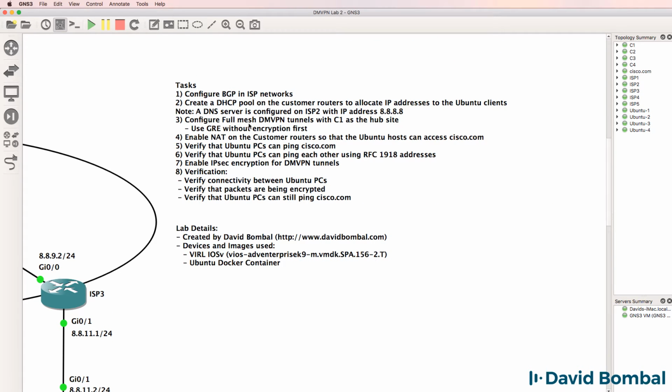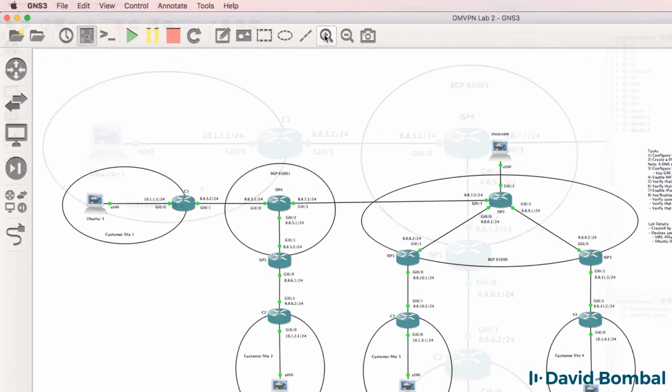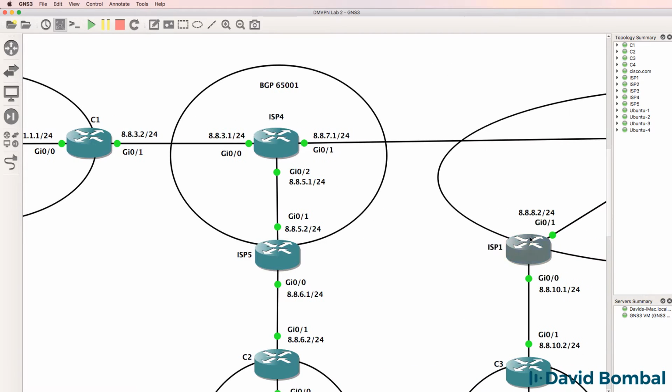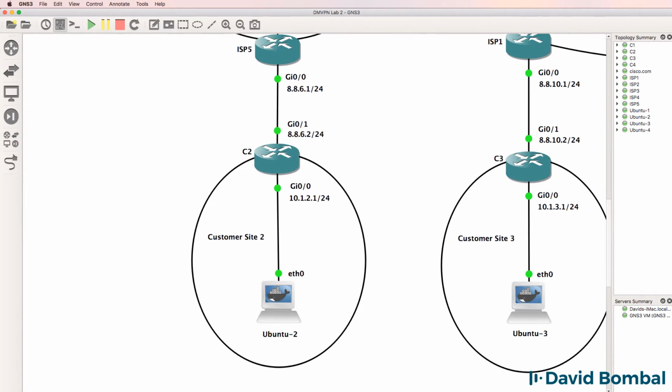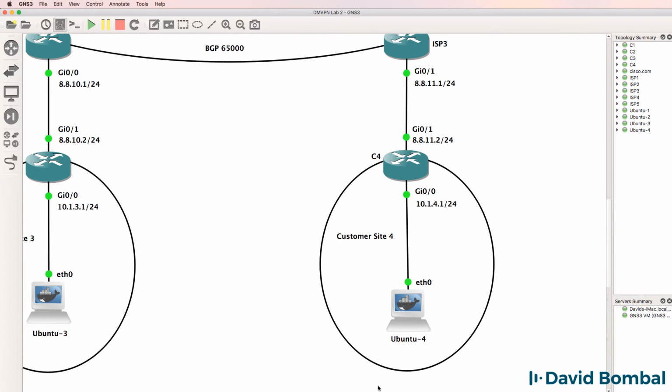You'll firstly configure a full mesh DMVPN using GRE without encryption, and once you've got that working, you need to enable IPsec encryption for your DMVPN tunnels. In this GNS3 topology, customer site 1 is going to be configured as the hub site. So customer router 1 will be the hub, and then we'll have multiple spoke sites: customer site 2, customer site 3, and customer site 4.